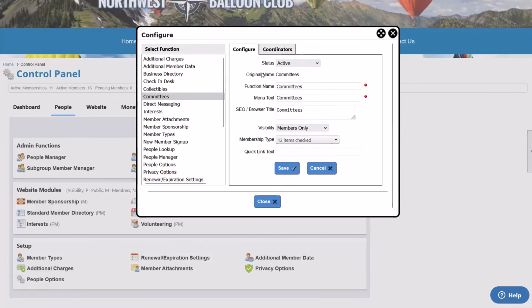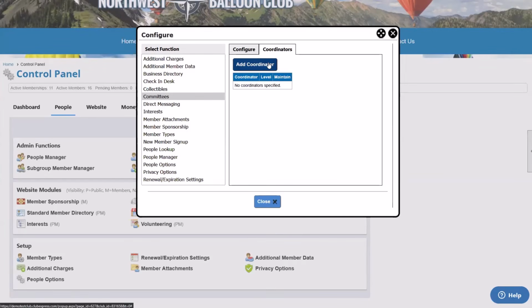I can also come over here and you'll see once I've selected a website module, there's also the option to switch to coordinators. So right now I'm configuring the module. I can also assign coordinators to a module. I'm logged in as a full administrator right now, but there's another option for running your organization, which is called adding coordinators. Those are people who are like administrators, but instead of having access to everything in the control panel, they only have access to specific functions. And this is one way to add a coordinator. So I can say, I want to add a particular member to be a coordinator over committees, and they'll have access to the control panel, but only to make changes to committees or whatever other modules I may add them to.